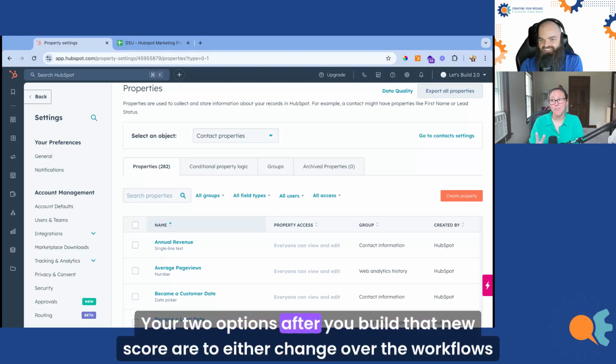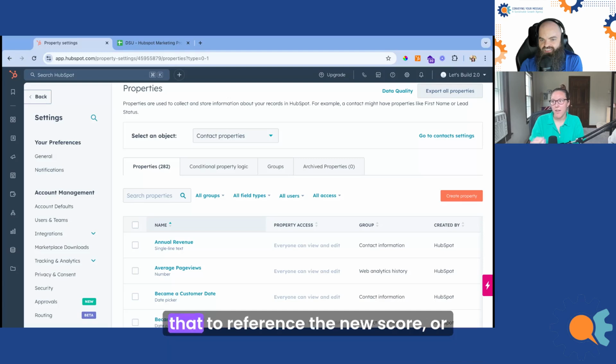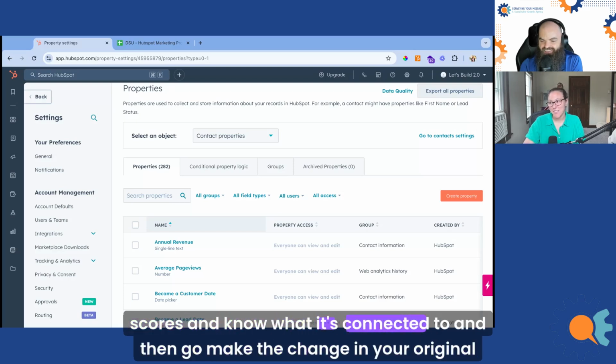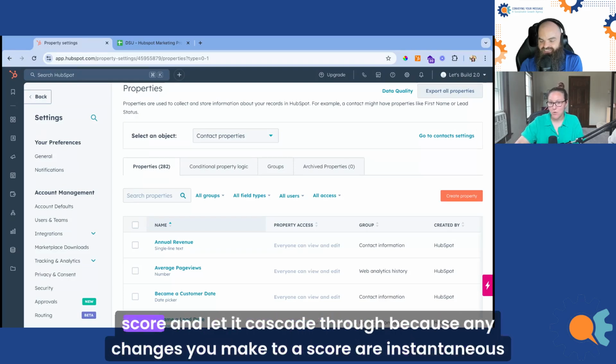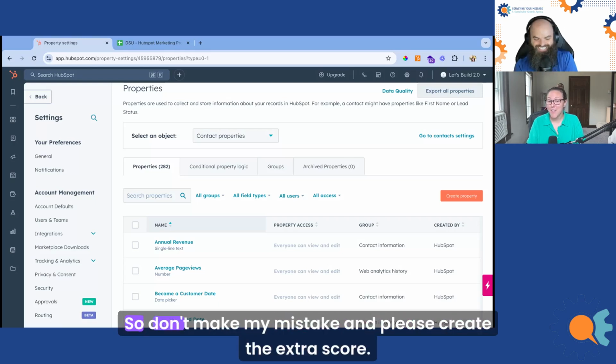Your two options after you build that new score are to either change over the workflows to reference that new score, change over the processes and record customization and all that to reference the new score, or understand what's going to happen and analyze the difference between those two scores and know what it's connected to, and then go make the change in your original score and let it cascade through, because any changes you make to a score are instantaneous and you might MQL 60,000 people by accident. So don't make my mistake. It happens.